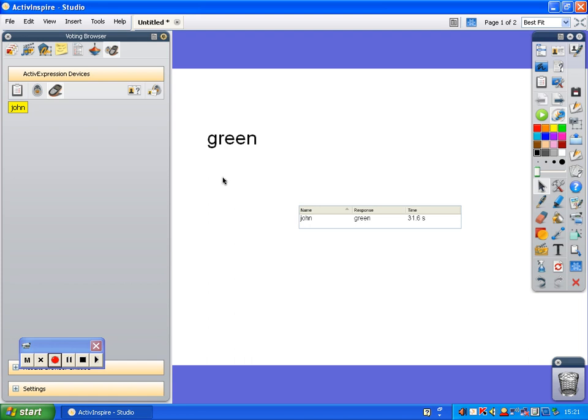I think we'll stop it there. I mean, it should give you quite a lot of ideas for how to use this software in your lessons.